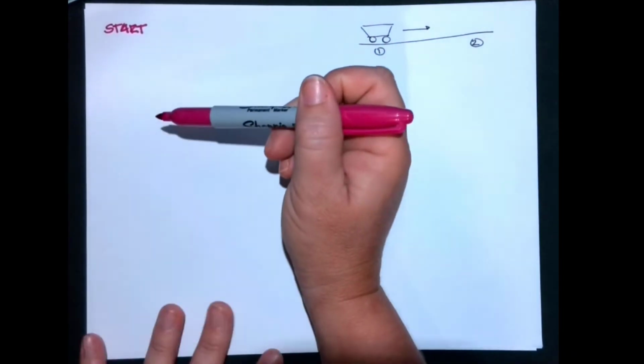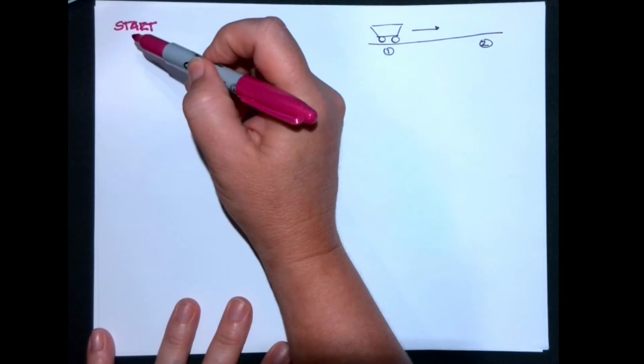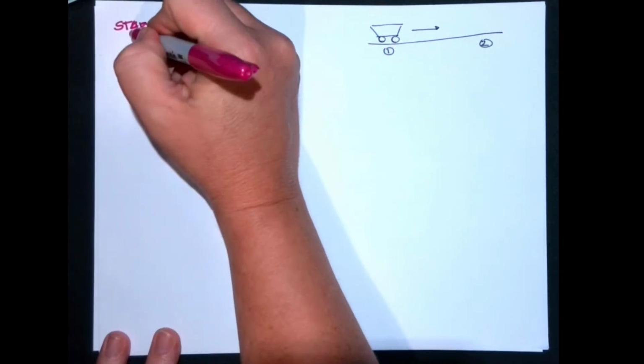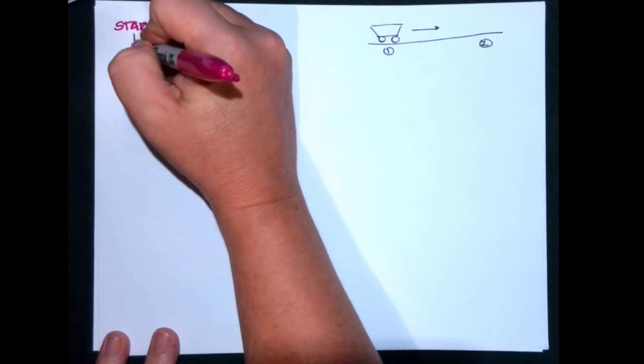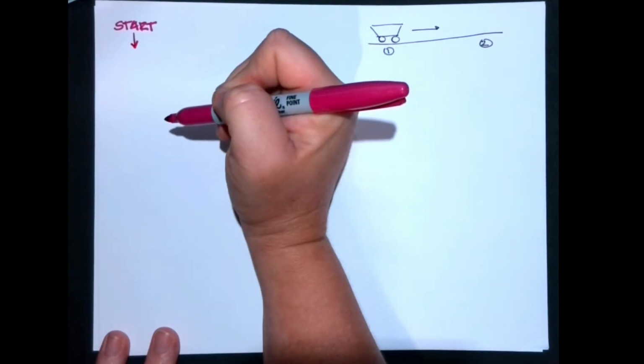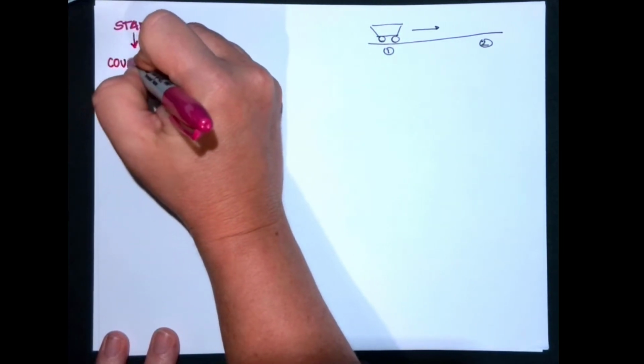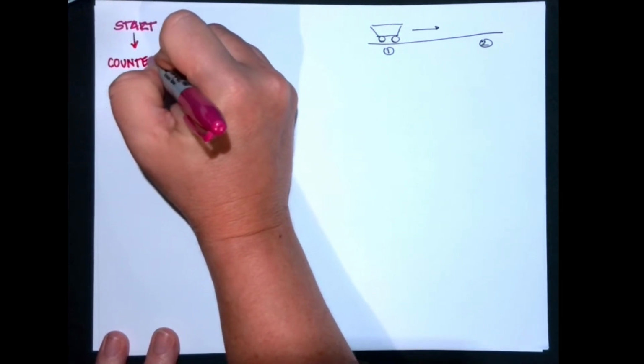So if you think about whatever language you're using, the first thing you're going to start with is you got to start your program. And then the first thing you want to do is initialize whatever variable you're going to use for the counter to be 0. I choose to start at 0, but you could do it other ways.